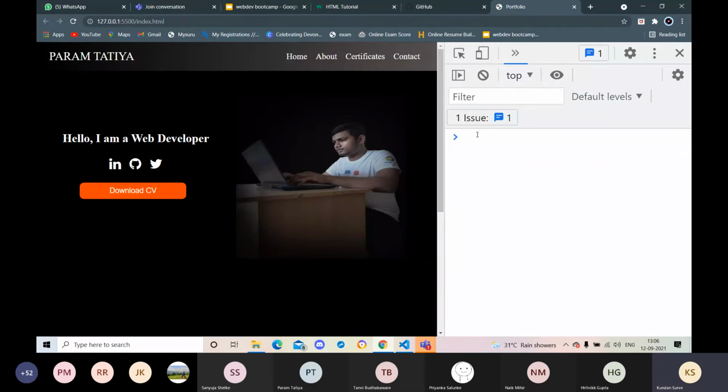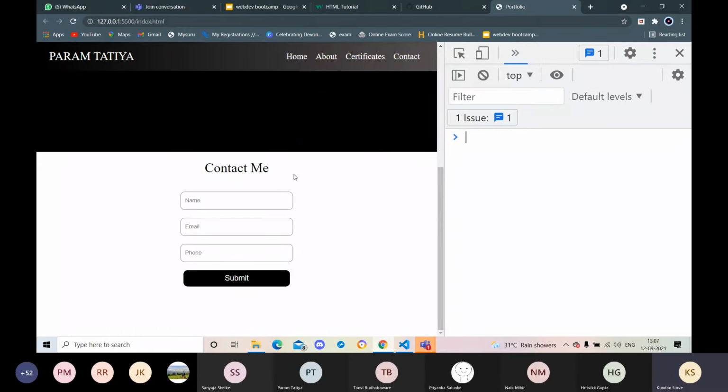Okay, so I can do anything. For example, if I want to change the color of this hello, I am a web developer, every second, I can do that using setTimeout and setInterval. Now what we have implemented is just for practice. Now what we are going to implement is JavaScript and HTML DOM on this contact me section.